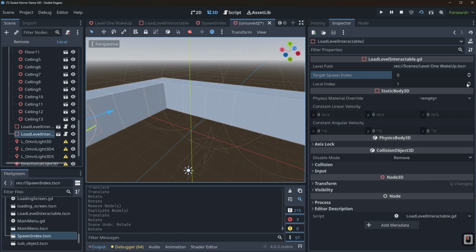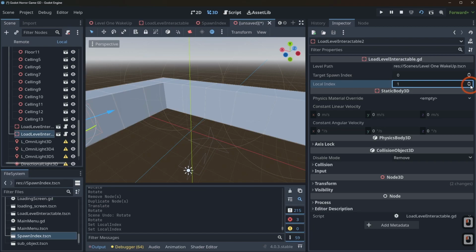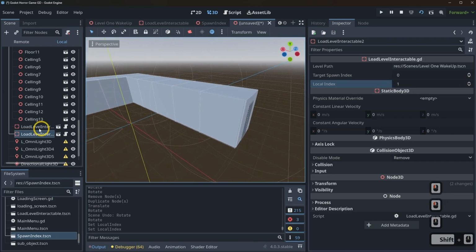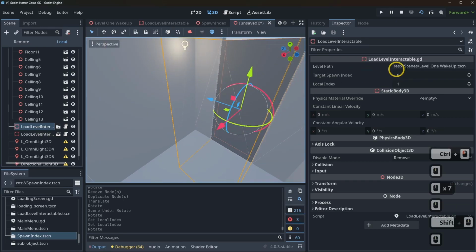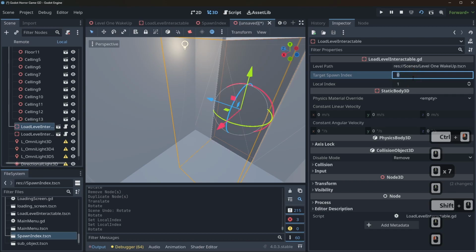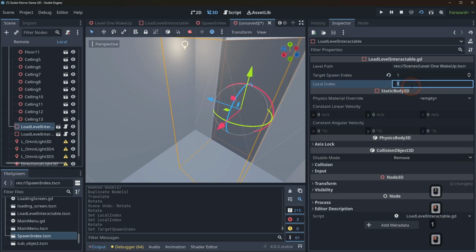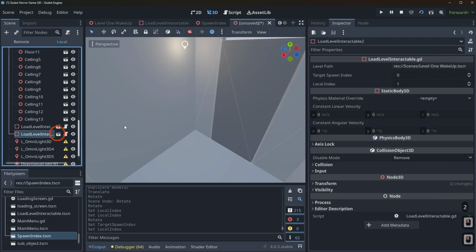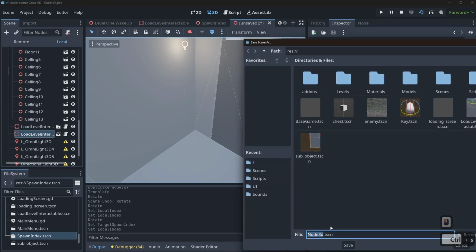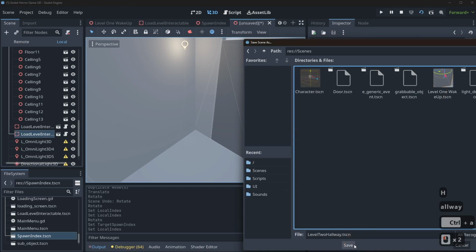I'll just set it to 0. Our local index will be 1, I think. And then we'll grab this guy. We'll rotate it like so that it's properly in the correct spot. We'll say our target spawn index is 1. Our local index is 2. And our level path will be level 1 wake up. That's fine. And this one we'll just do level 1 wake up as well. That's fine. So we'll hit Control S and we'll say level 2 hallway. And we'll put that under scenes and we will save it.